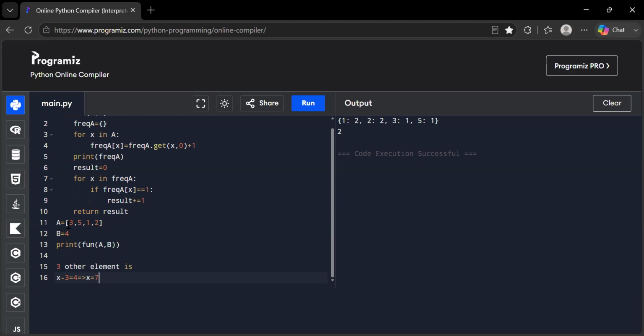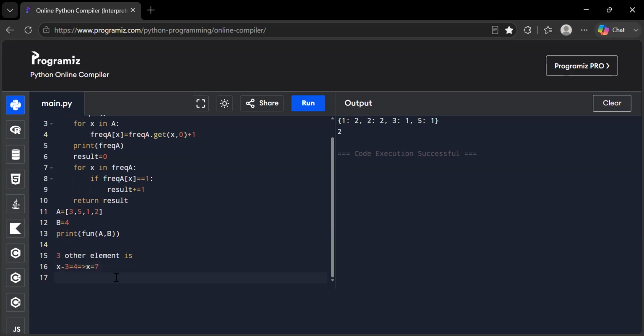And we will check if 7 is present in the frequency table or not. So 7 is not present, so in that case we won't append anything. Then we move to 5, and for 5 we do the same: x minus 5 equal to 4. That would make x 9. Now, do we have 9 or not? We do not have 9, so we will again skip the element.